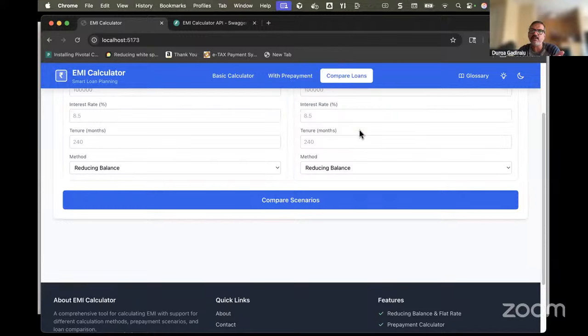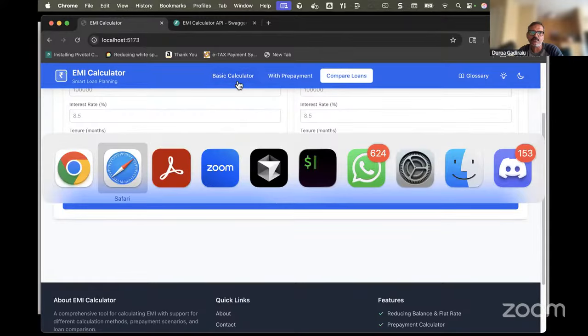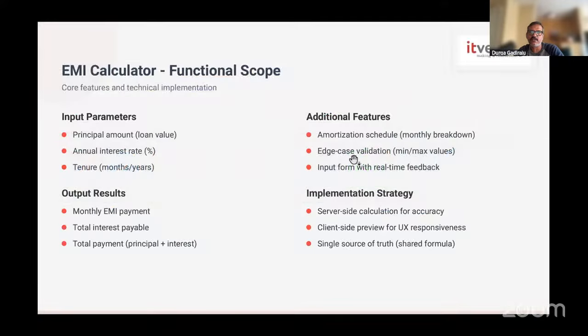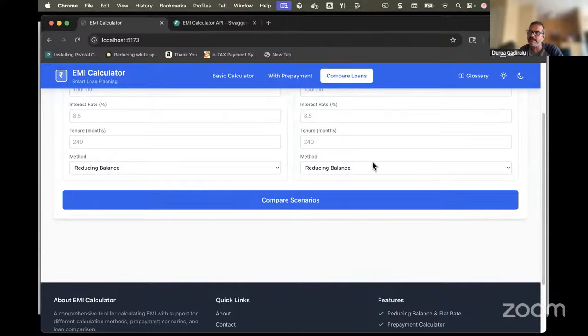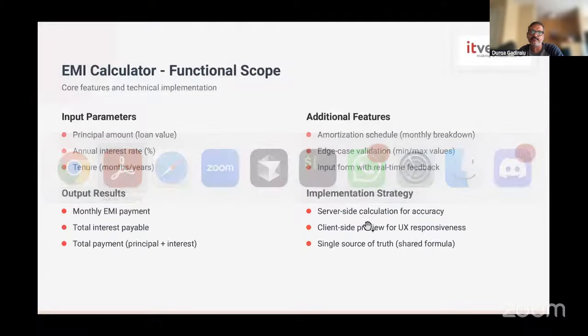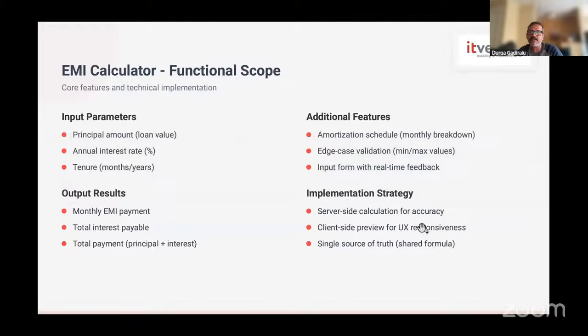You can also compare loans with different rates and also reducing balance versus flat rate. So these are the additional features which I have included. We can also include these when we build the application eventually. On top of whatever is covered here, I have covered quite a few additional features in this application. So what is the implementation strategy? The actual EMI calculation should happen on the server side, which is nothing but the backend. That's where FastAPI comes into the picture.